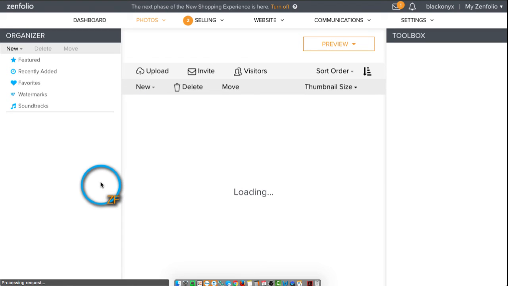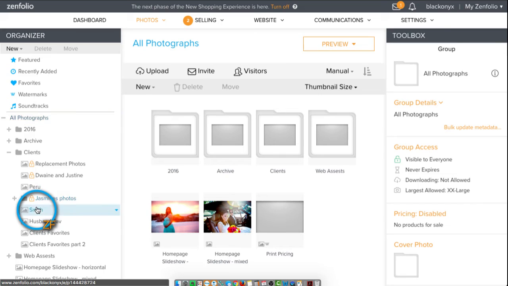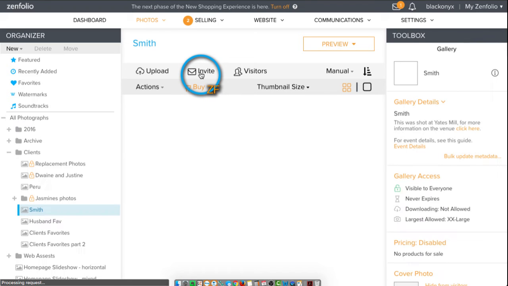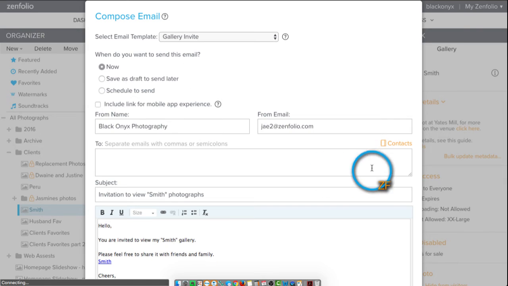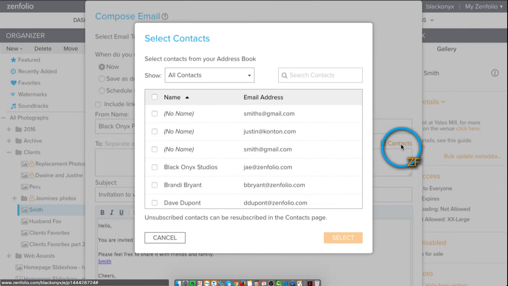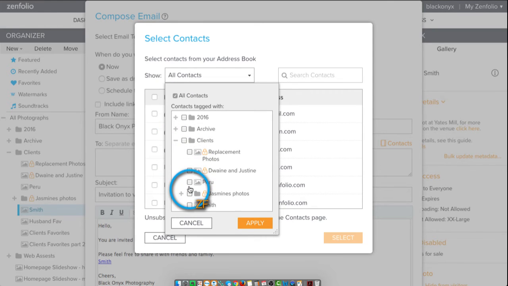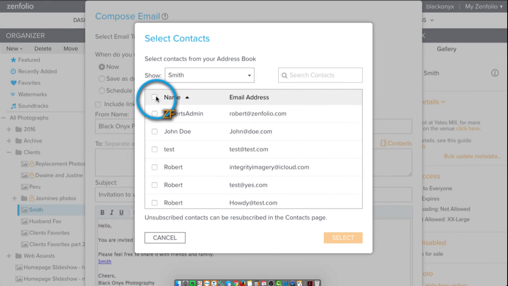We're going to click on that Smith gallery, which is right here. We'll do a gallery invite, and we'll filter the contact list by people who have visited that gallery, just like I did earlier. So we're going to go here, go to contacts. Instead of show all contacts, we're going to filter by this gallery. And it's going to add all of those email addresses.